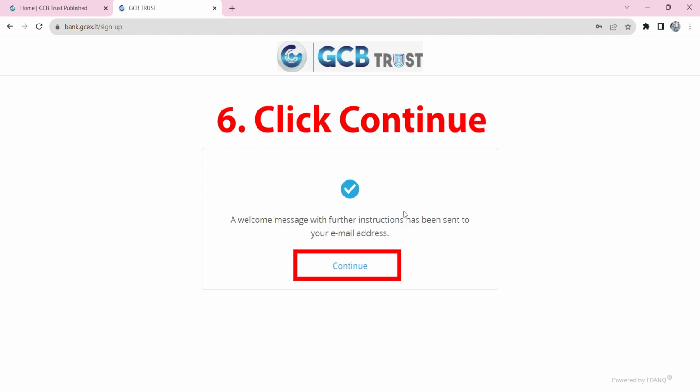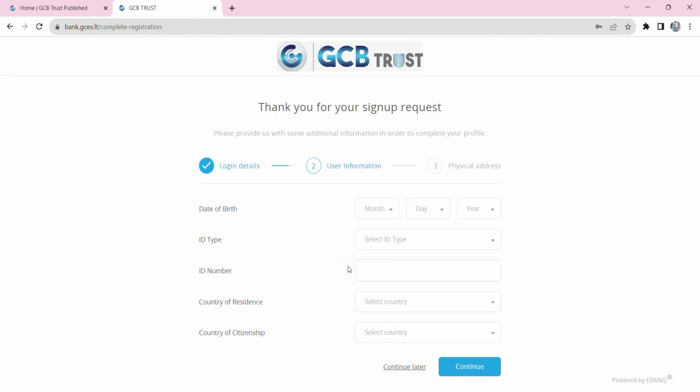There will be a notification message. Continue by clicking on the button. Following the user information, a pop-up notice "Thank you for your sign-up request" shows.